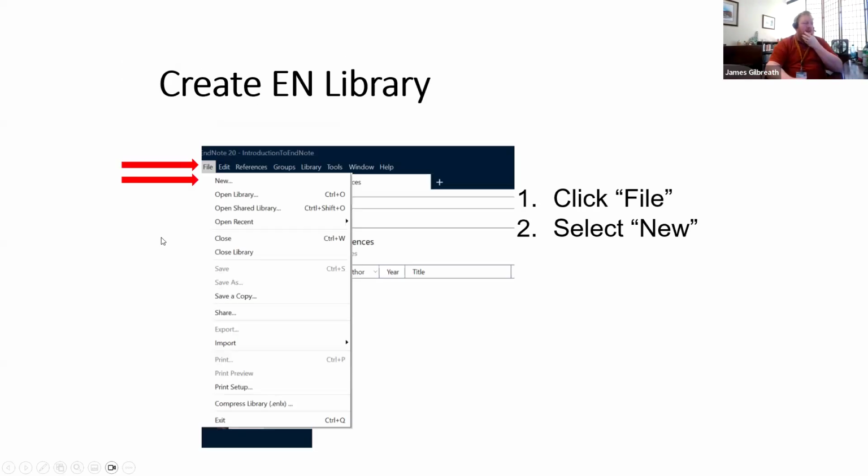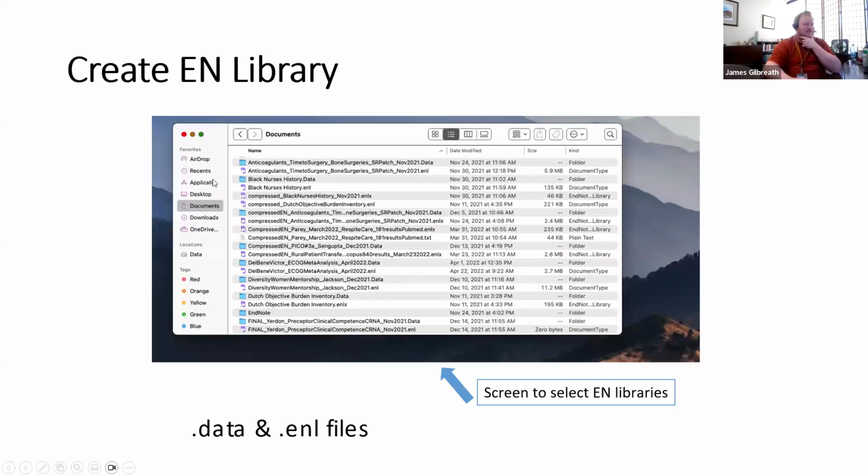So, to create an EndNote library, when you first open up EndNote, it will prompt you to select where you want to save it and save it there. Otherwise, you would just go to File and New, and you'll tell it what folder you want to save it to. And then it will create your library.